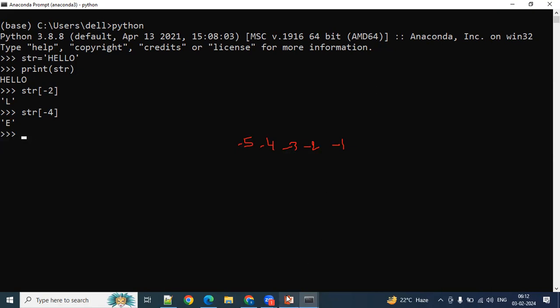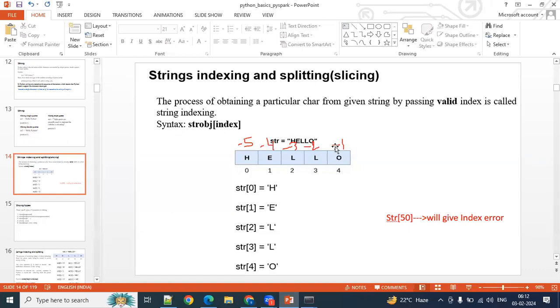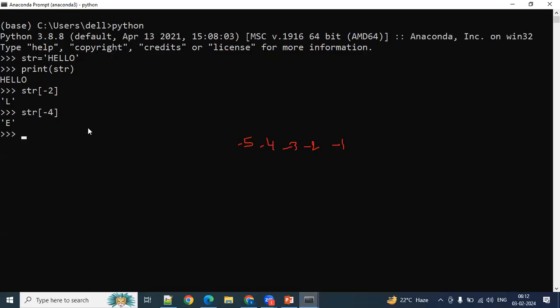0 is already used in the positive index, that is the reason why the negative index starts from -1. In the positive index, the number starts with 0. In the negative index, the number starts with -1. In the positive index, the maximum index value in this particular string is 4. If I give beyond this value, what will happen? That is what I wanted to check.